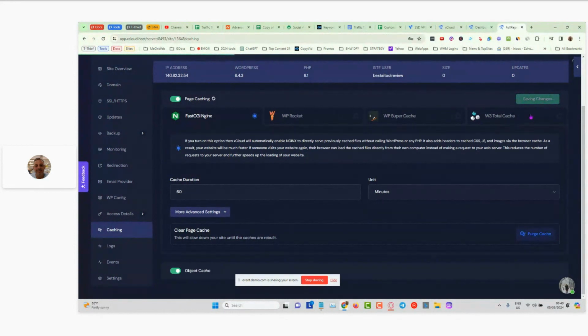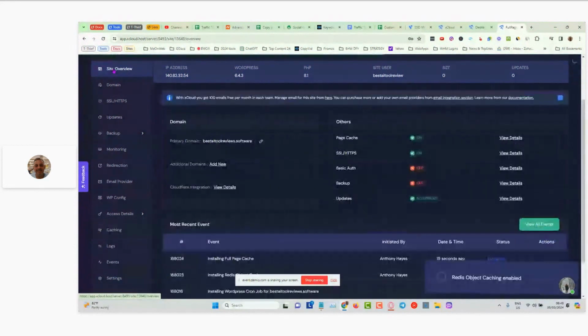Still saving. Just give it a minute. I think because that's spinning up there, I didn't see that. Okay, so now that's saved. Now I can come back into the site overview.